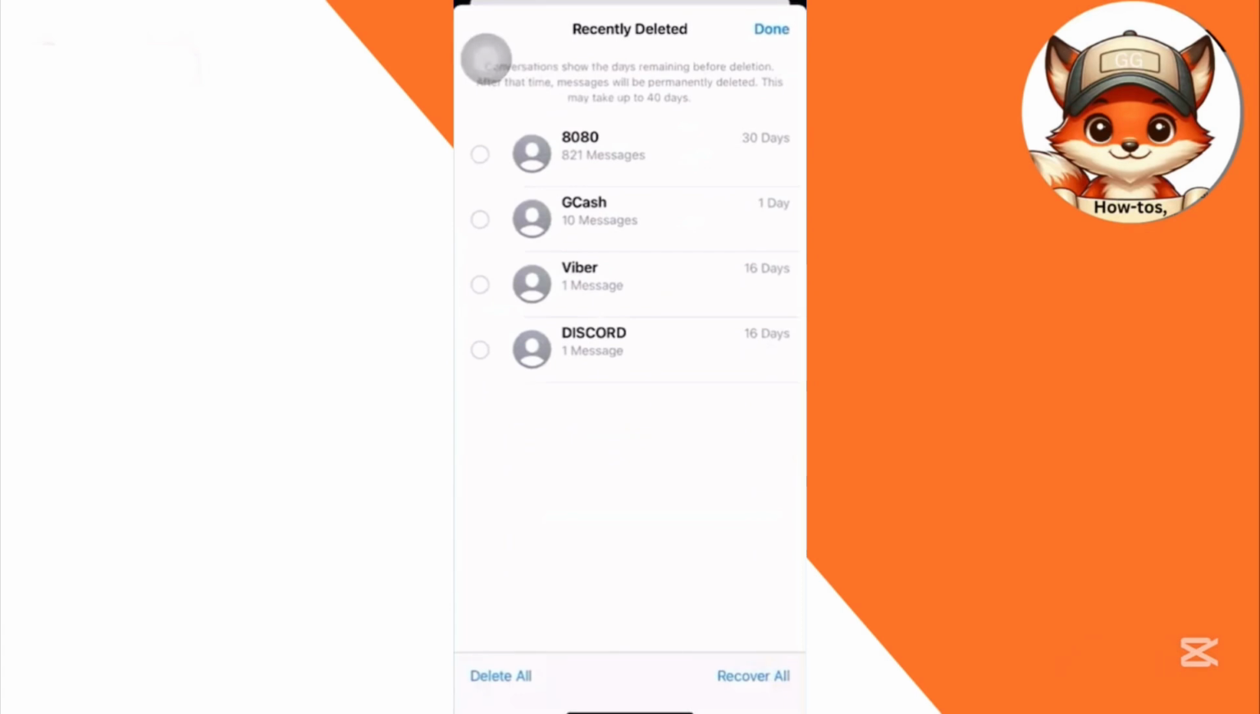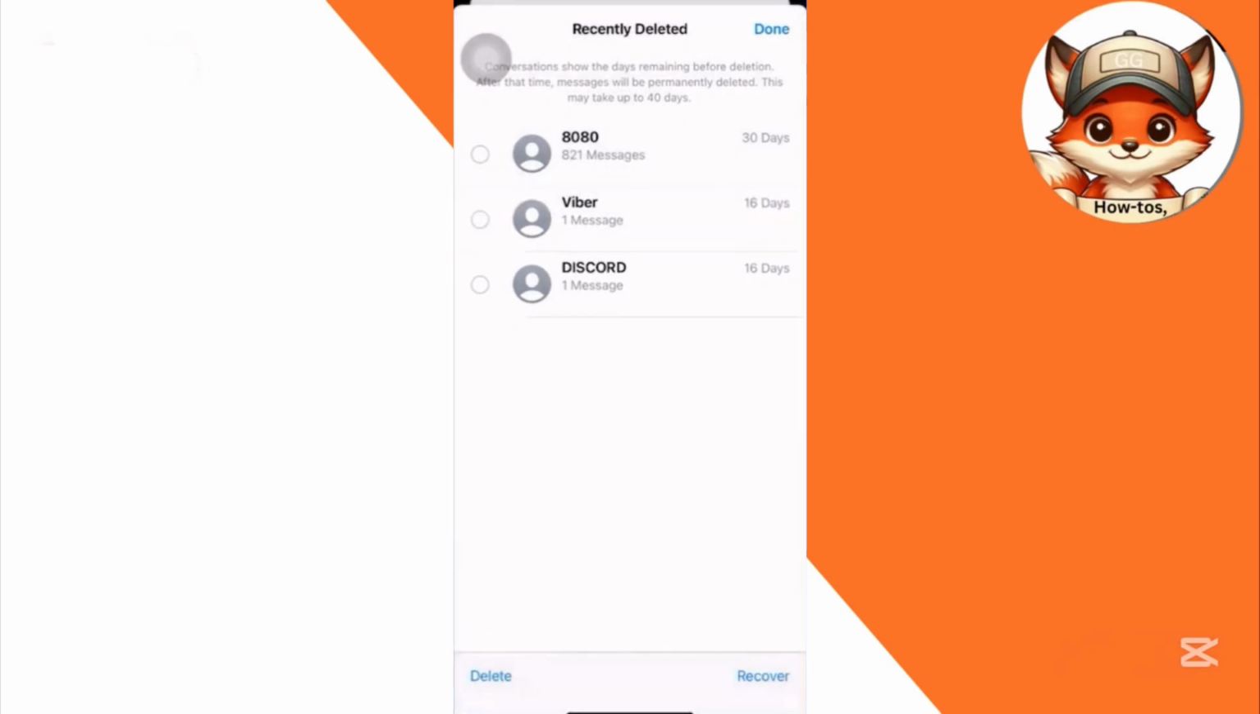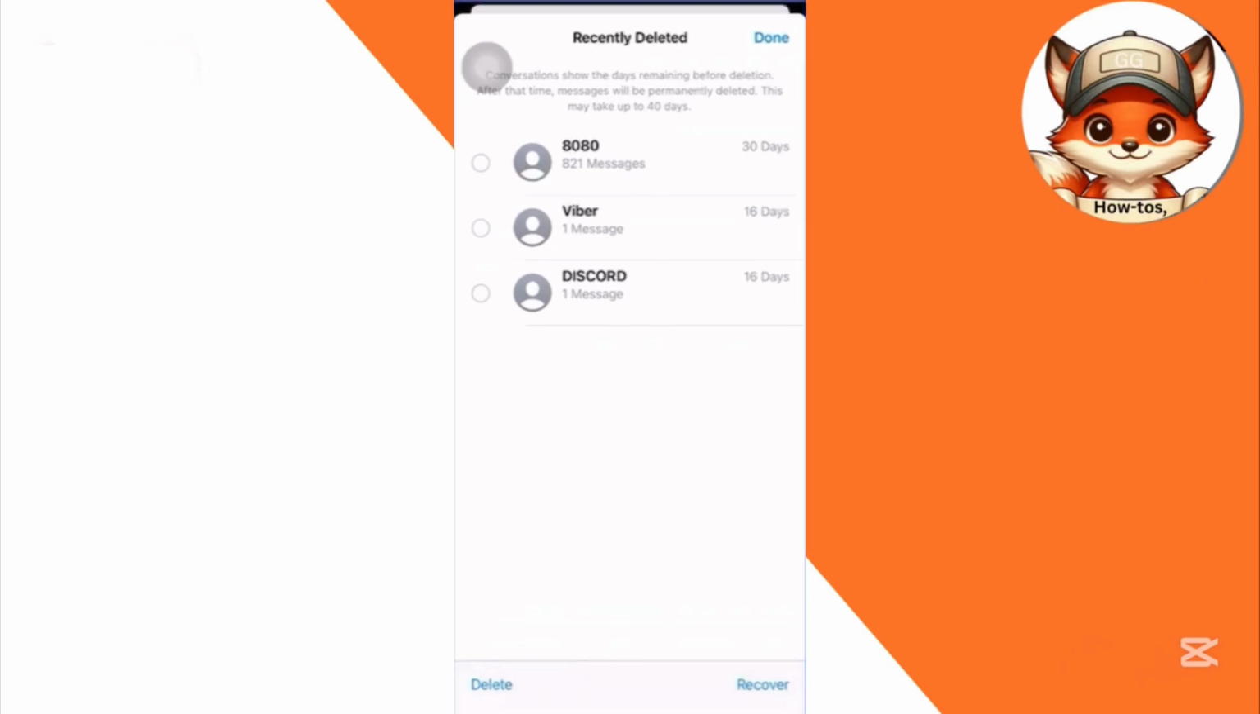Now here you have to click on this Edit option, and when you click you can see this option, Show Recently Deleted. Here in Recently Deleted you can see the message that you have deleted. You can select the message and recover. That's how easy and simple it is to archive messages on the iPhone. There is no direct way of doing that on the iPhone, but with the help of these methods you can archive messages easily on your iPhone.